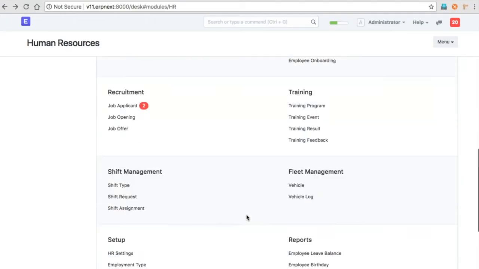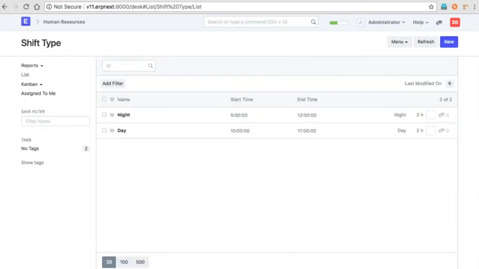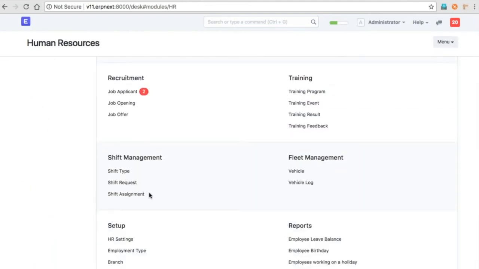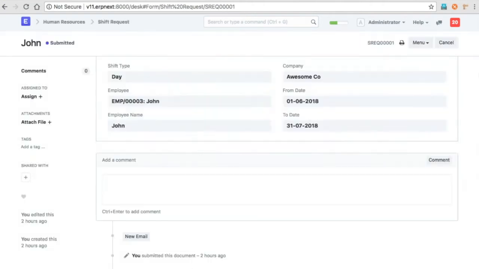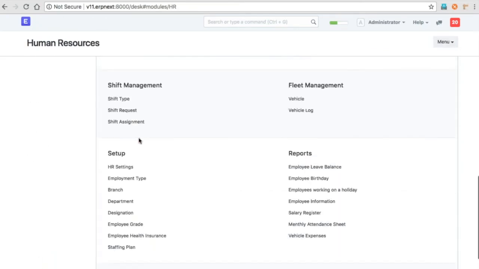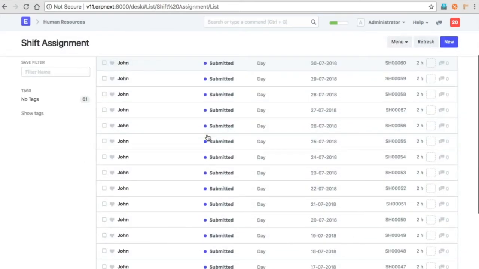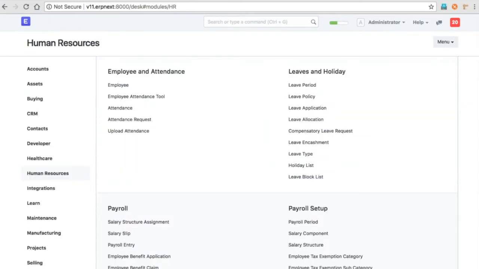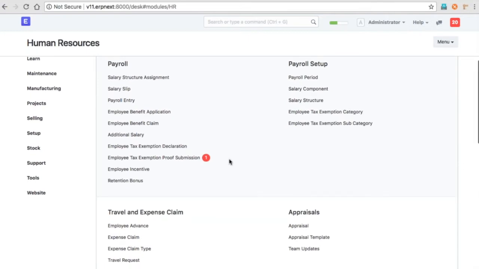Earlier we didn't have any option for managing shifts. Now there is configuration for a shift type, where you can mention the start and end time. From a shift request, you can request a particular shift from one date to another, and upon submission of this shift request, shift assignments will be created for all those dates as requested. We can add a workflow for approval from the front end itself, so that it will be approved by somebody and the shift will be assigned to the particular employee.